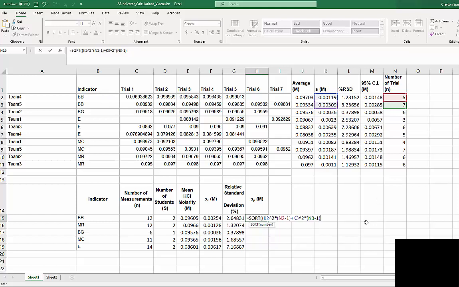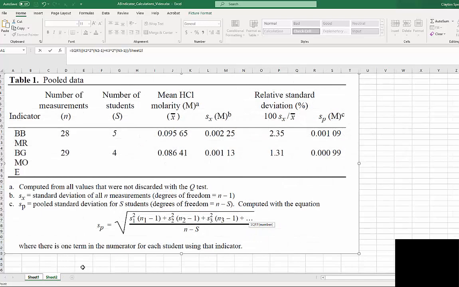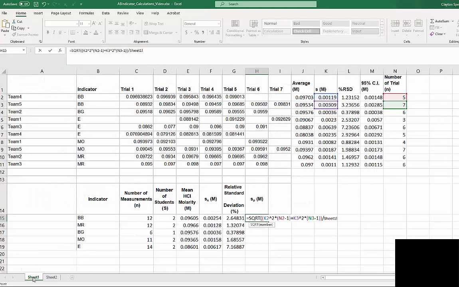So that's everything in my numerator. I type another parentheses here to close the parentheses for my numerator. Then I need to divide, and let's go back and look at our formula, right? So I need to divide, that's this line here, by n minus s. All right, so put another one of those sheet 1 things in there, so I need to go back and get rid of that.